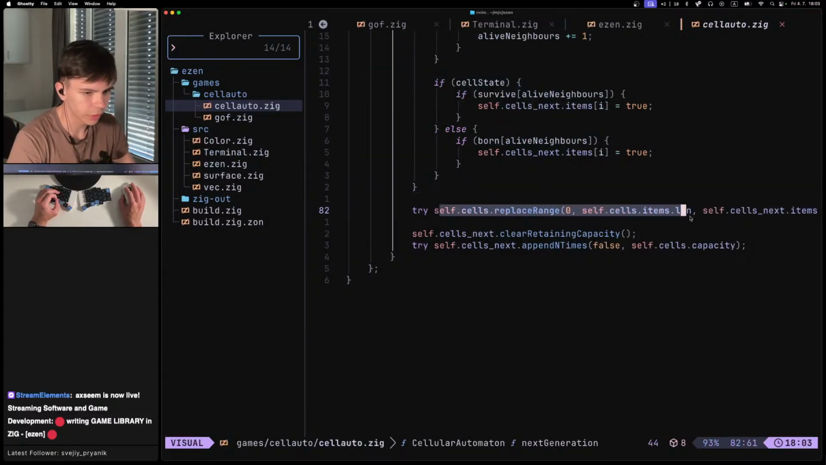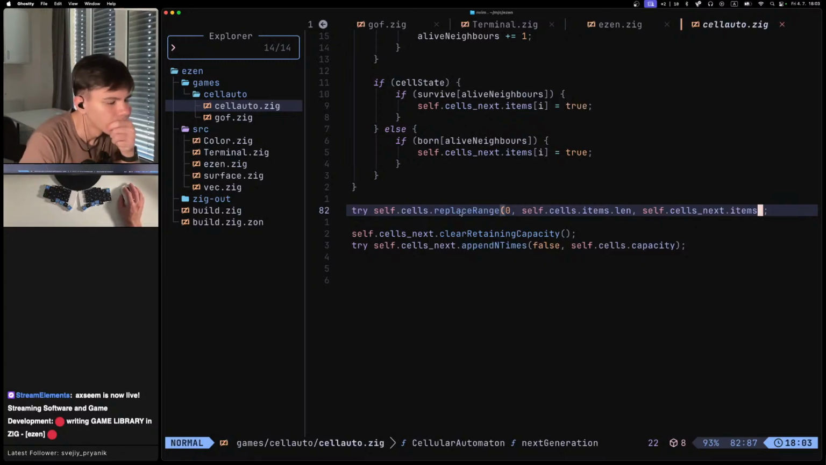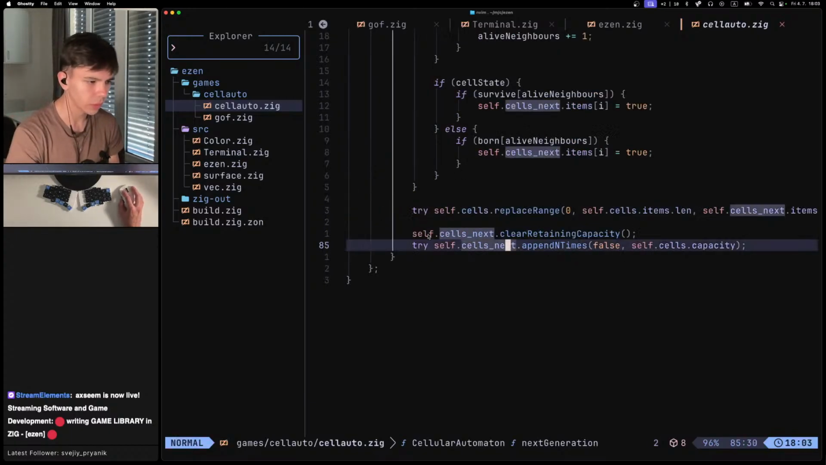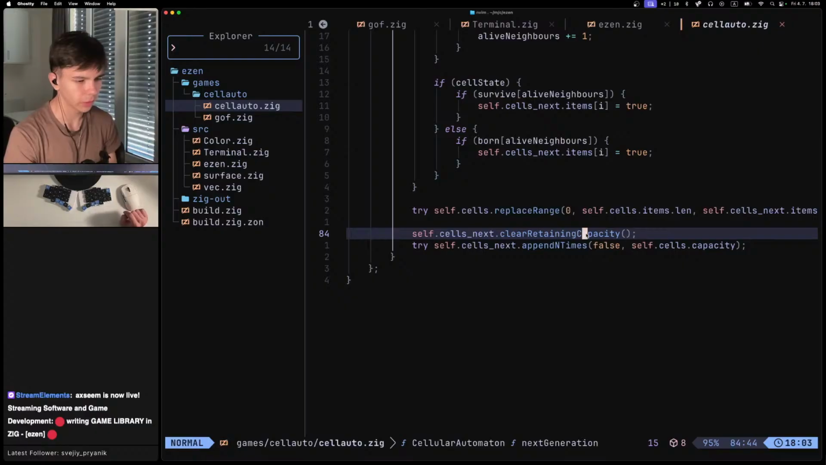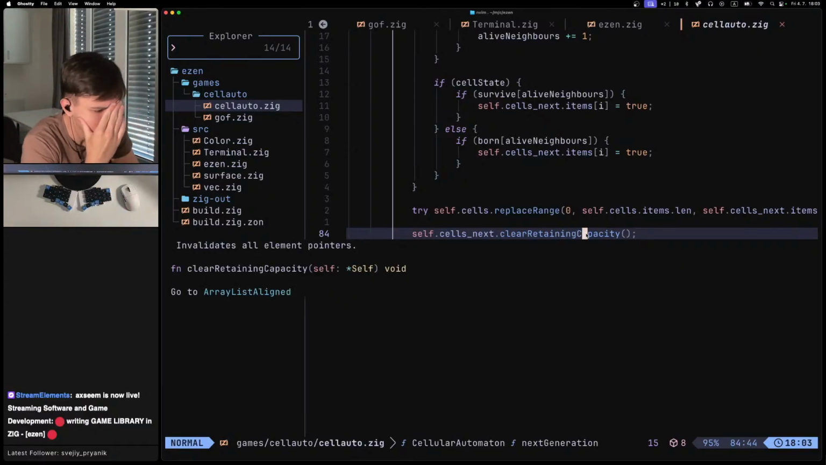Self cells replace. This is from zero to the len. Self cells next items. So we are writing from the next to the current. Then what are we doing? So next, clear retaining capacity. Wait, how does it work? Invalidates all element pointers. That's not what I want, right? I want to clean them.